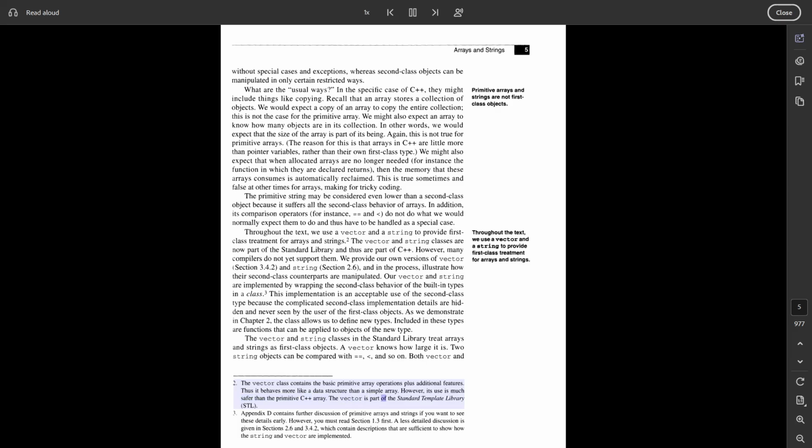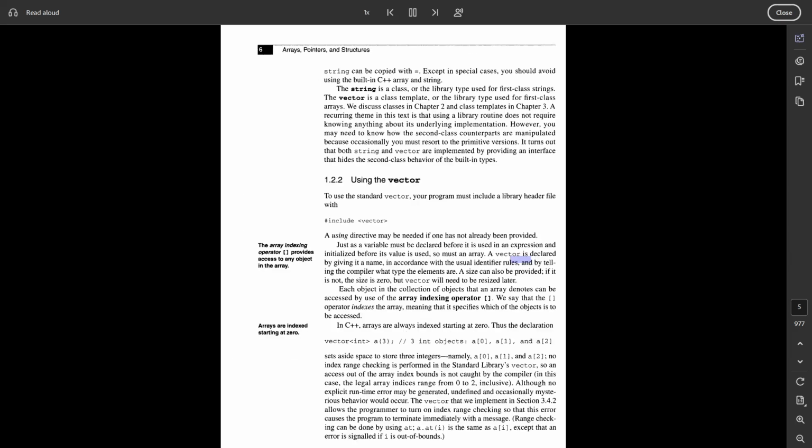The vector is part of the standard template library, STL. Appendix D contains further discussion of primitive arrays and strings if you want to see these details early. However, you must read section 1.3 first. A less detailed discussion is given in sections 2.6 and 3.4.2, which contain descriptions that are sufficient to show how the string and vector are implemented. Primitive arrays and strings are not first-class objects. Throughout the text, we use a vector and string to provide first-class treatment for arrays and strings.